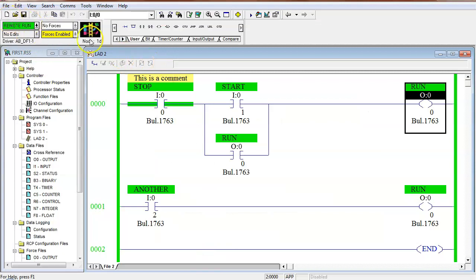So what I'm going to do is I'm going to go offline. So y'all understand why normally we don't do what? We don't duplicate coils because the first one is going to be ignored, and the last one, the one furthest down, is the one that's going to override the other.